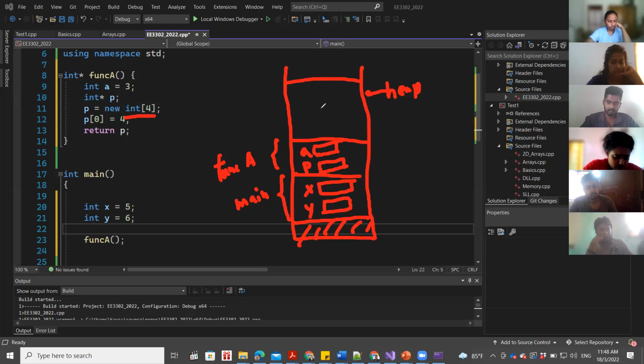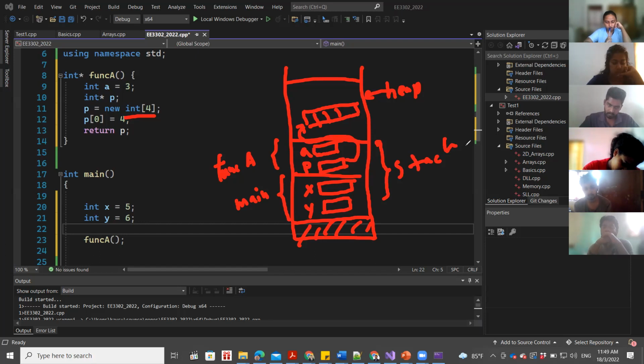So this part is heap, and it has an array: 1, 2, 3, 4. And this pointer is pointing to this array, right? Is that clear? So this is how your memory is allocated. Whereas all this is stack. All this is stack, and the top one is heap. Correct? Hope this is clear.